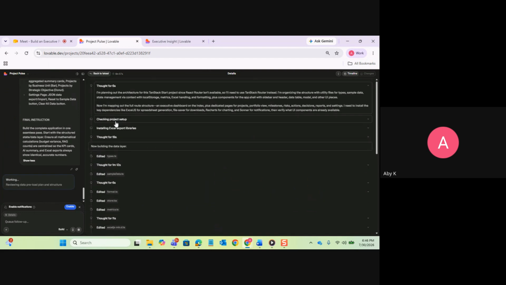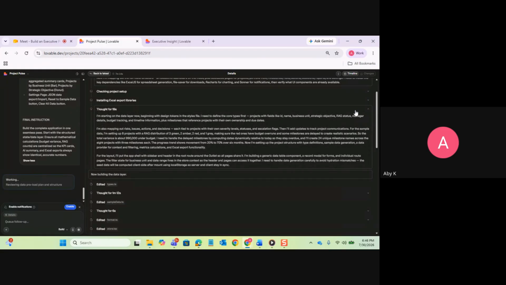So it has thought for a couple of seconds. It has already created a plan for it, and it has started building. So it is checking the project setup. It has installed the Excel exports because I have instructed it to have a custom formatting for the export of Excel. So it has installed the Excel export library as well.